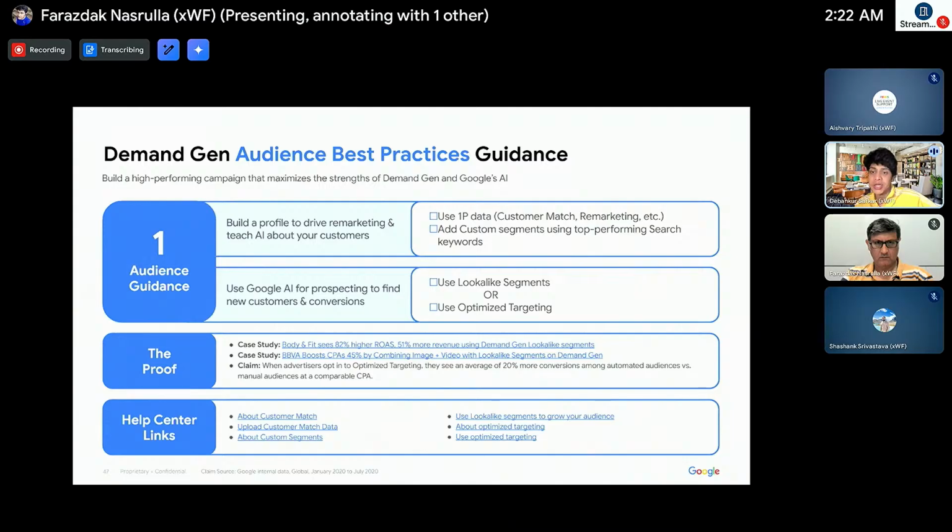Next, as I mentioned, leverage Google's AI to expand your reach, right? So we can always use Google's AI for prospecting to find new customers and also drive conversions. But alternatively, we can also utilize lookalike segments to reach audiences similar to your existing customers. And for even more refined targeting, we can simply use optimized targeting, which leverages Google's AI again to identify the most relevant audiences for your campaign objectives.